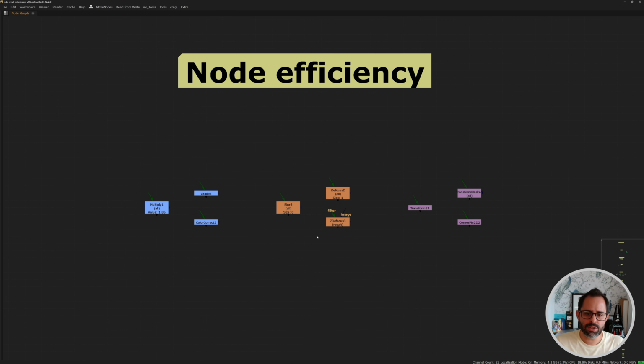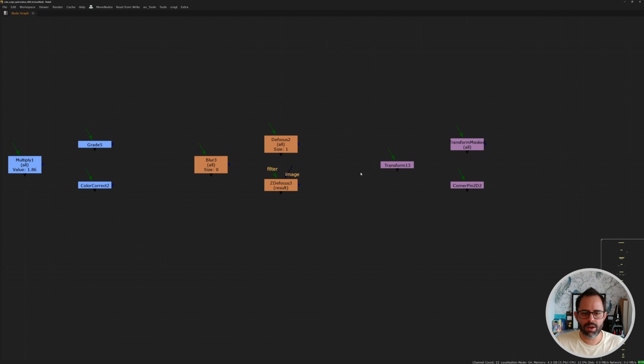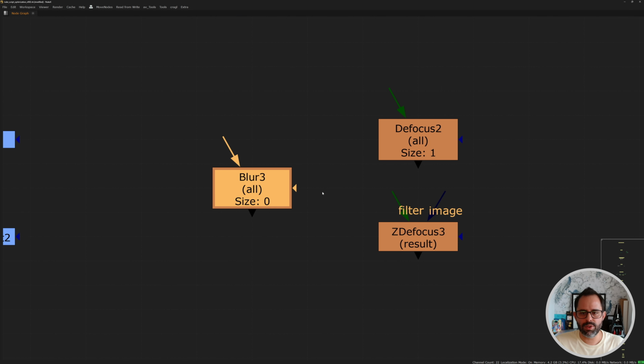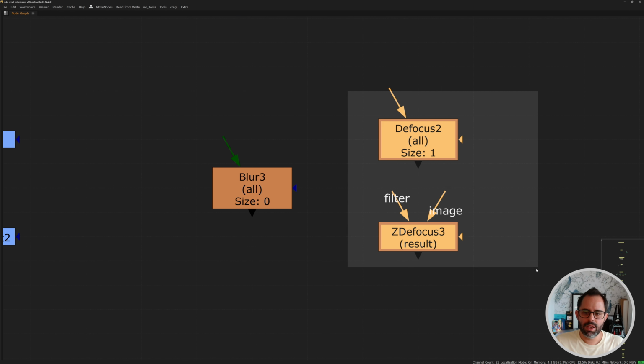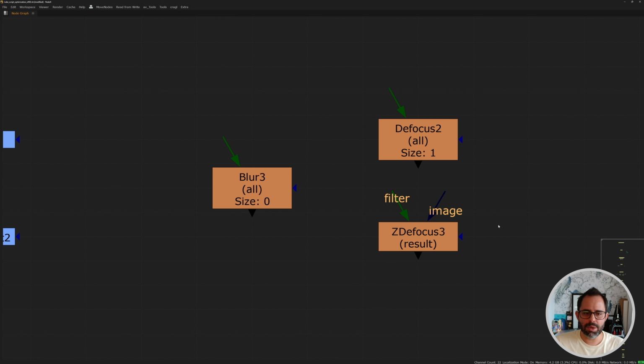There are other sets of nodes that get progressively more and less efficient. Like a blur is of course very cheap compared to a defocus or a C-defocus. And yes, while these produce a specific image, you don't necessarily need this all the time. And I do see people using a defocus as if it were a blur, and that's just never a good idea.